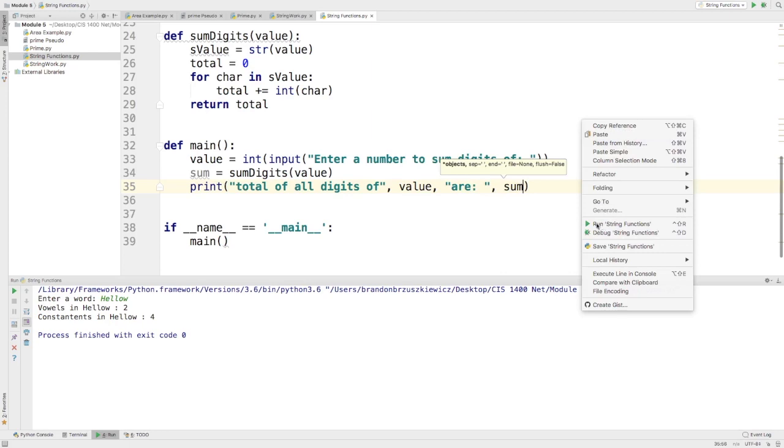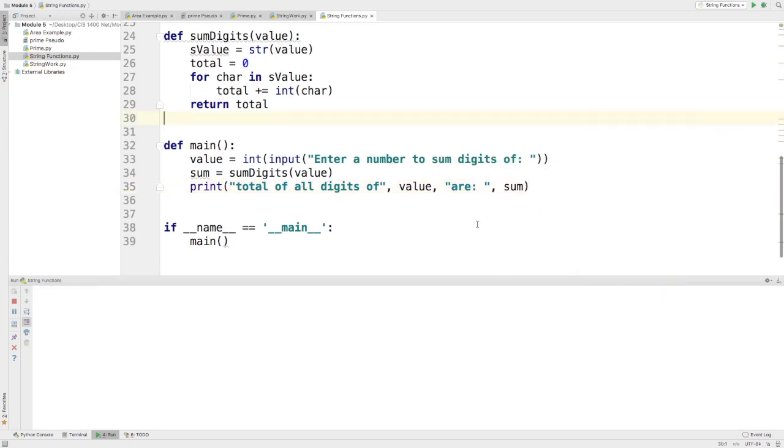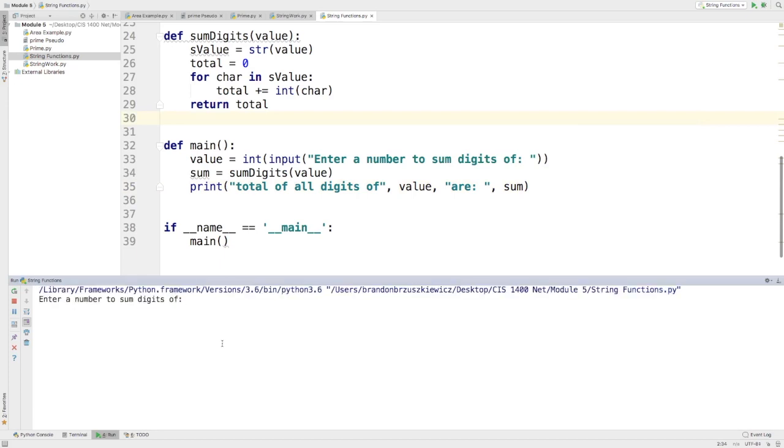Got it? All right. So I'm going to enter a number, maybe something like 1, 2, 3. Okay, 1 plus 2 plus 3 should make 6, and that's what we get. 6 every time. So, a couple different ways of working with sequences and strings that I'm able to do. Hopefully it clears up some of the issues you might have and makes things a little bit easier.